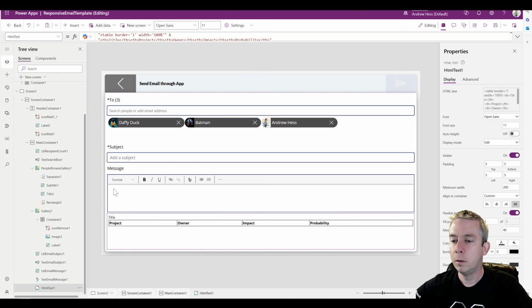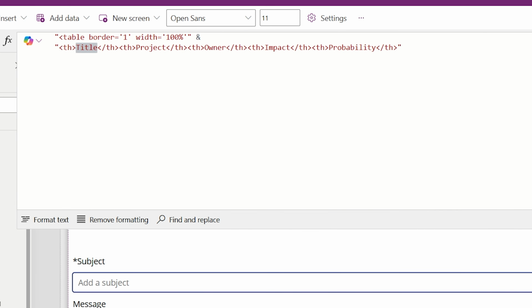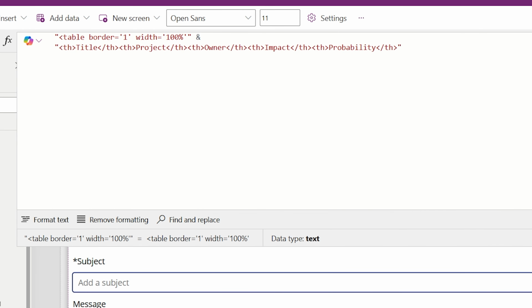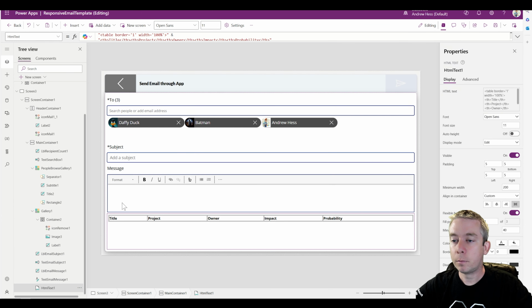There we go. So it looks like title is not fitting in there. Why is title not in my table? And it looks like because I'm missing a bracket right here. Okay, there we go. So now we have a table, we have our message. Now I want to fill in the rows of each one.